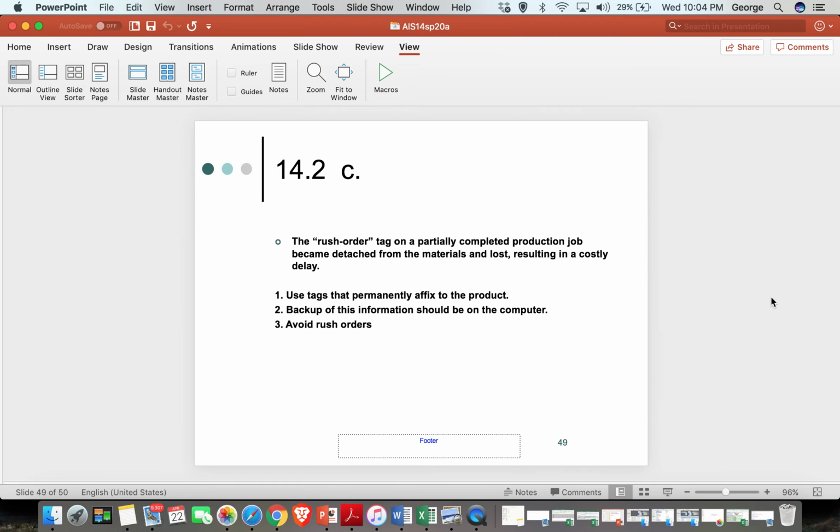We have a rush order tag on a partially completed production job that became detached from materials and was lost, resulting in a costly delay. Use tags that are permanently affixed to the product. A backup of this information should be on the computer, so that's probably more important than the first one.